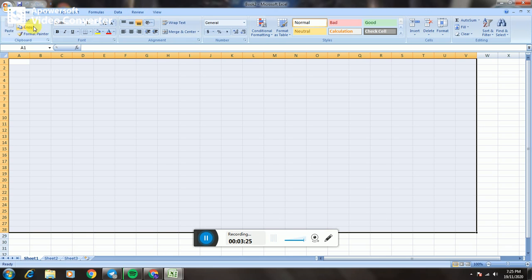Ribbon. It consists of two parts, tabs and groups. Each tab consists of commands arranged in different groups. Sheet tab. It contains the name of the worksheet in bold letters. You can move from one sheet to another by clicking on its tab. Status bar. It shows the current position of cells and the zoom option. Formula bar. It consists of two parts, name box and formula box.